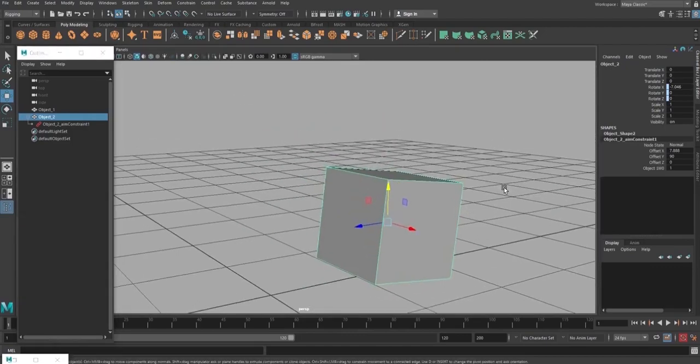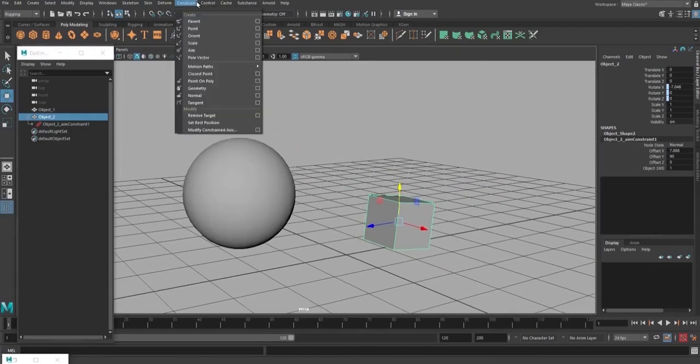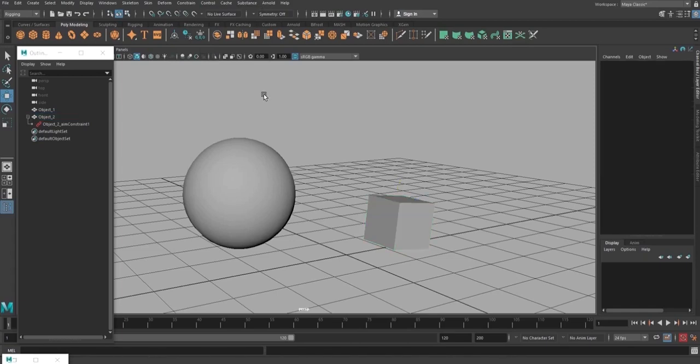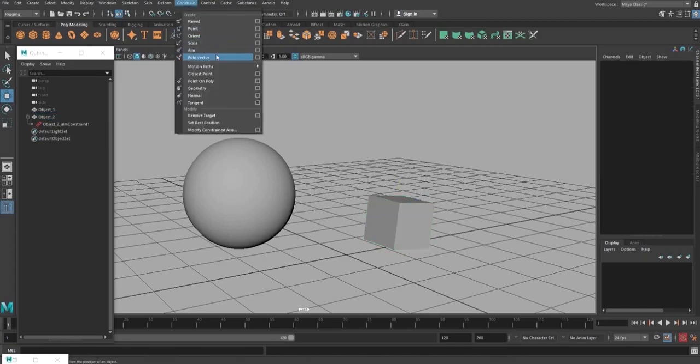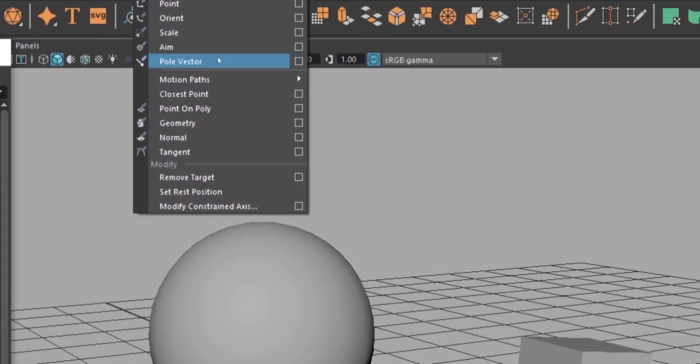And one more, the last constraint, is the pole vector constraint. Pole vector, what is this technical term called pole vector? No need to go too technical, right? We need to know the purpose. What is the purpose of that constraint? We need to know that purpose.